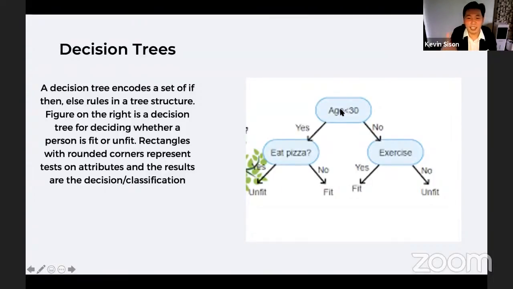If the age is less than 30, meaning younger than 30, yes. Do you eat pizza? Yes, unfit. If you don't eat pizza, wow, fit. This is according to this decision tree.